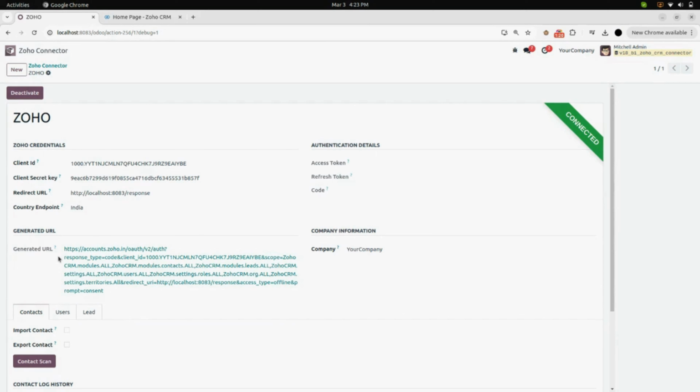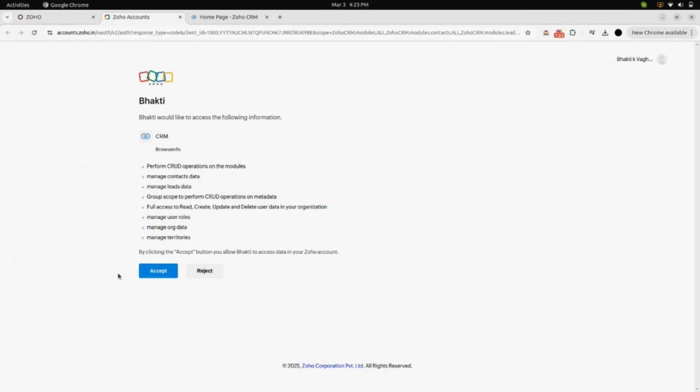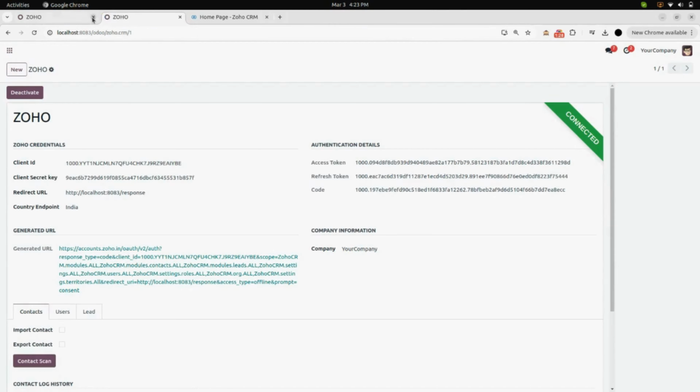Now, here you can see one generated URL. Click on that and click on Accept. Now, after accepting, you can see authentication details are updated; access token, refresh token, and code are updated automatically.